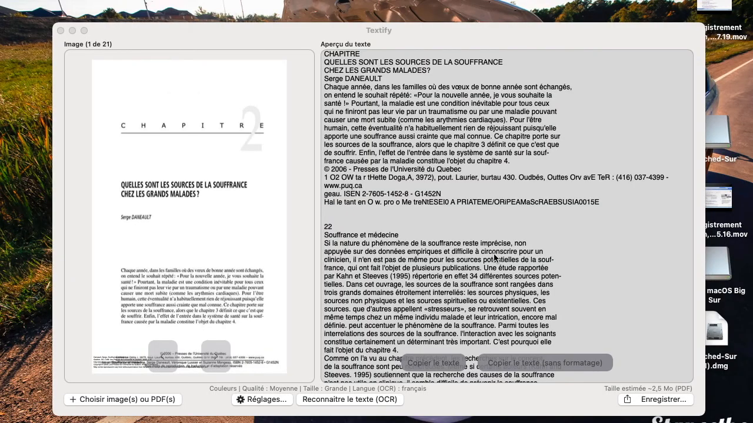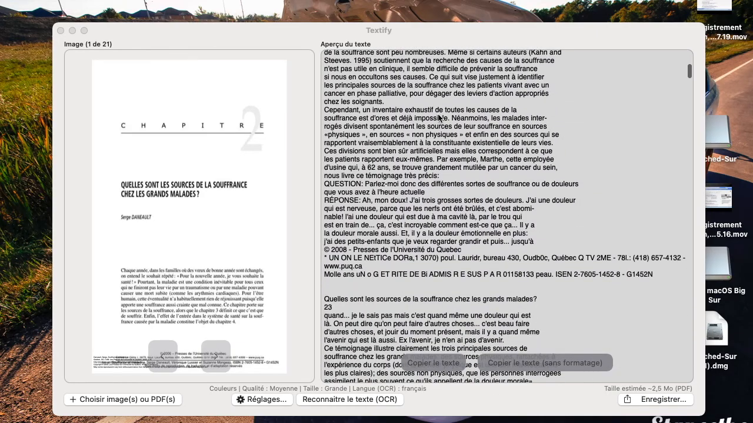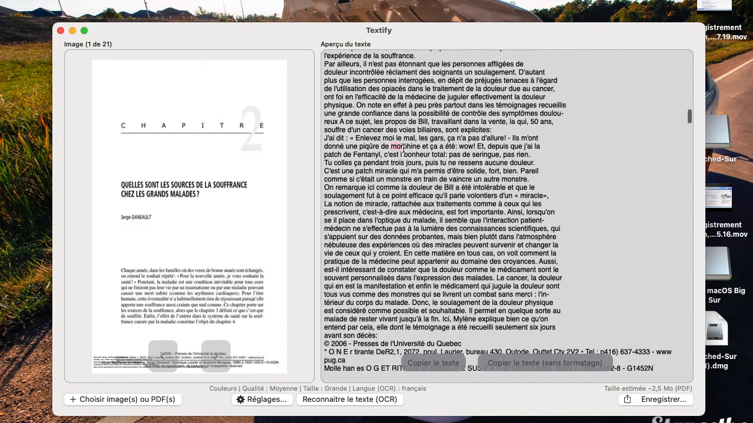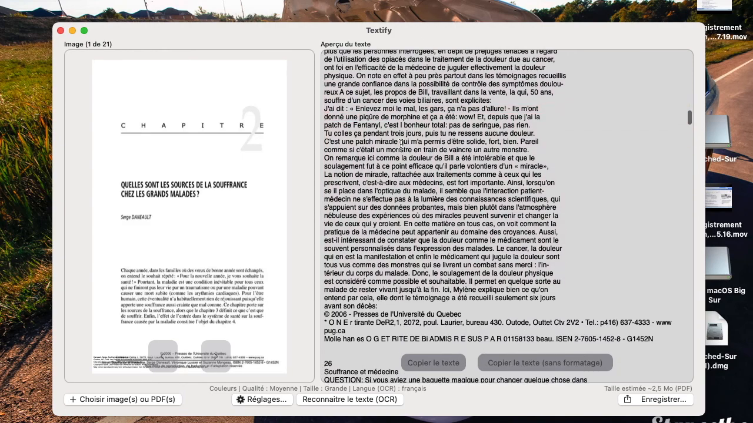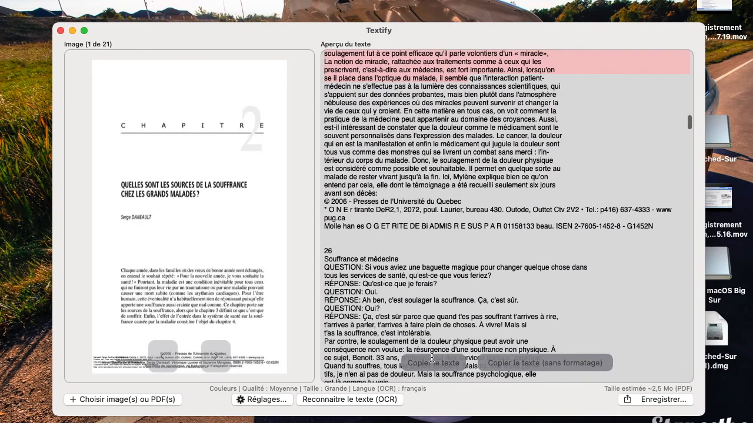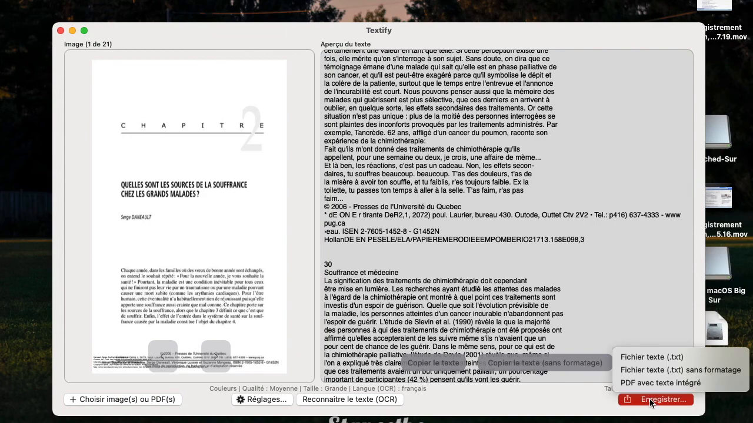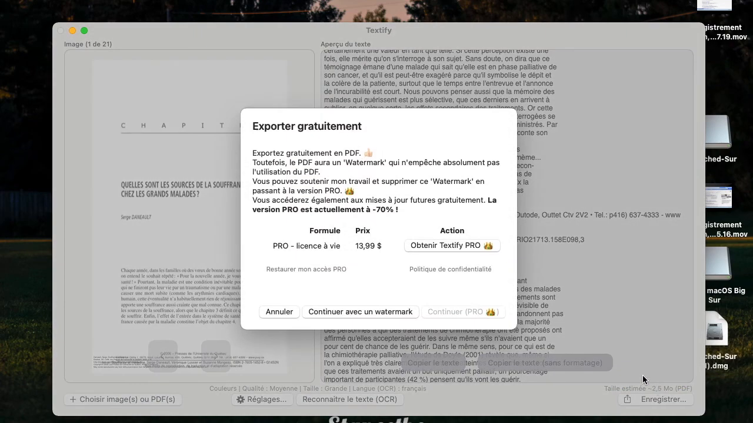Okay, so once this is done, as you can see here, your text is now all searchable. You can highlight your text and choose some words. You can copy it. And you can save it right here, either as text or as PDF. I want to save it as PDF. And now you have a choice to make.